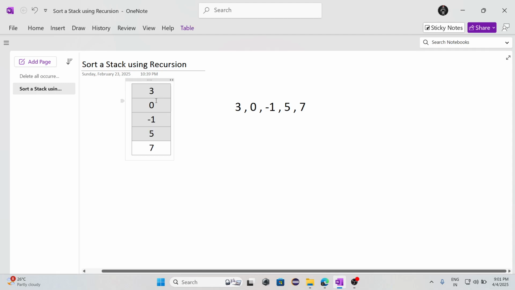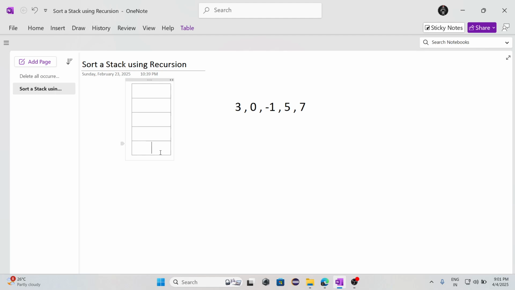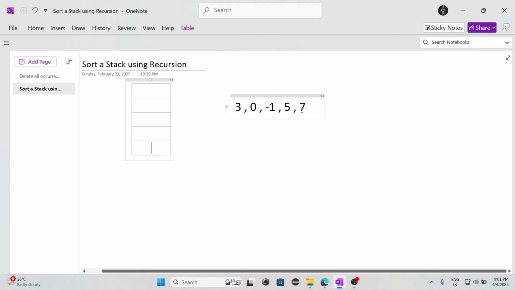Now my stack is empty. So after that I will again start to push the elements onto the stack. The last element that was popped out from the stack is 7. So now I will push 7 onto the stack, and I will check if our stack is empty, or if what we are pushing is greater than the top element. The first condition is that our stack is empty. It is satisfied, so we will push 7 onto the stack.